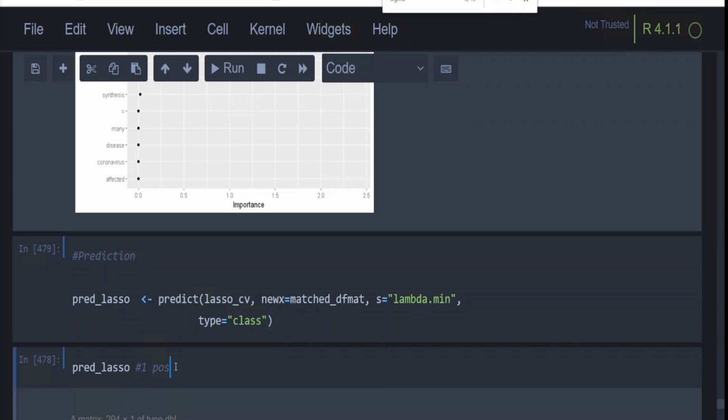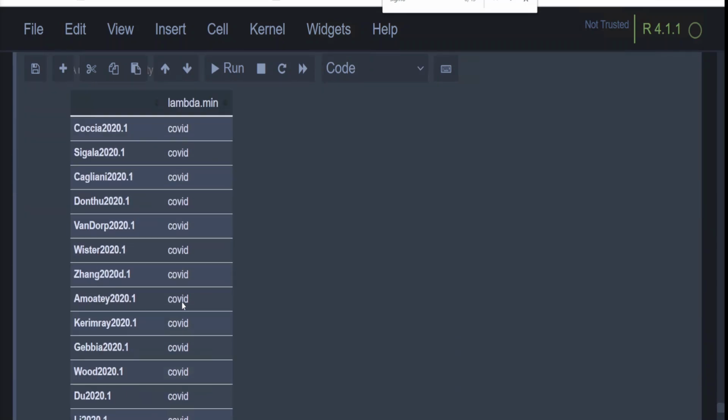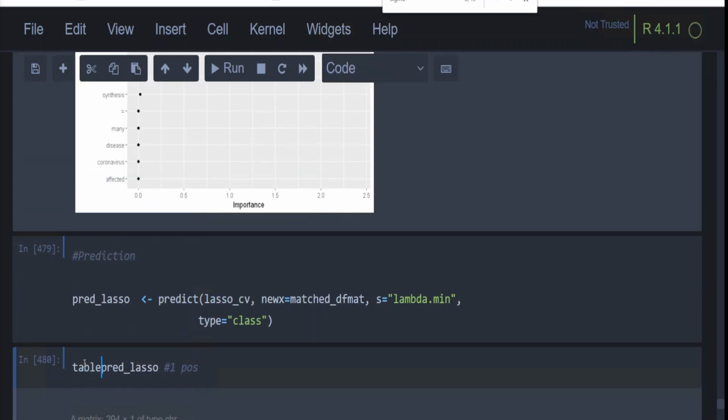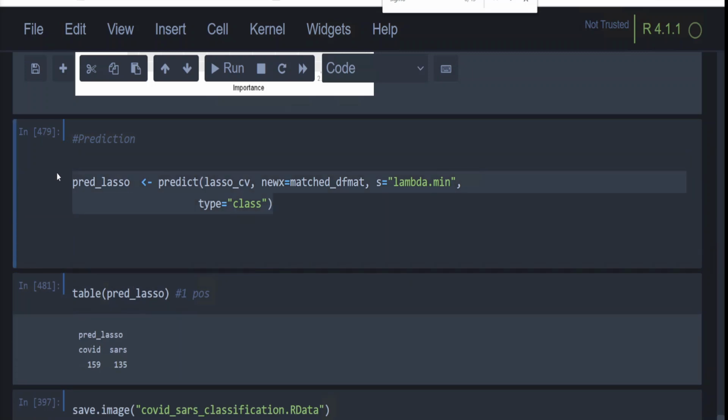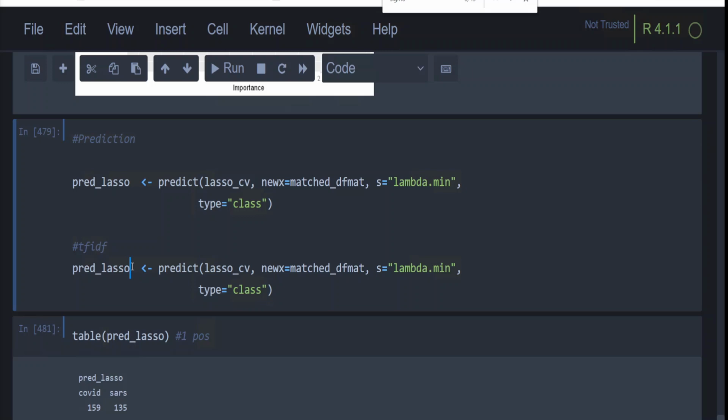So let me run this, and if I run this, you will see now we have COVID, SARS, but we can also tabulate this and see how this worked. So now we have seen 159 of them are classified as COVID, and 135 of them are classified as SARS. So let me just copy this again and put it for the TF-IDF version of COVID. Again, this one will be TF-IDF, the TF-IDF version of our model, and the TF-IDF version of our data. That's what we need. Now I can simply run it. If I check the prediction again, it actually worked very well. You can simply tabulate the prediction. Again, it's working very well.